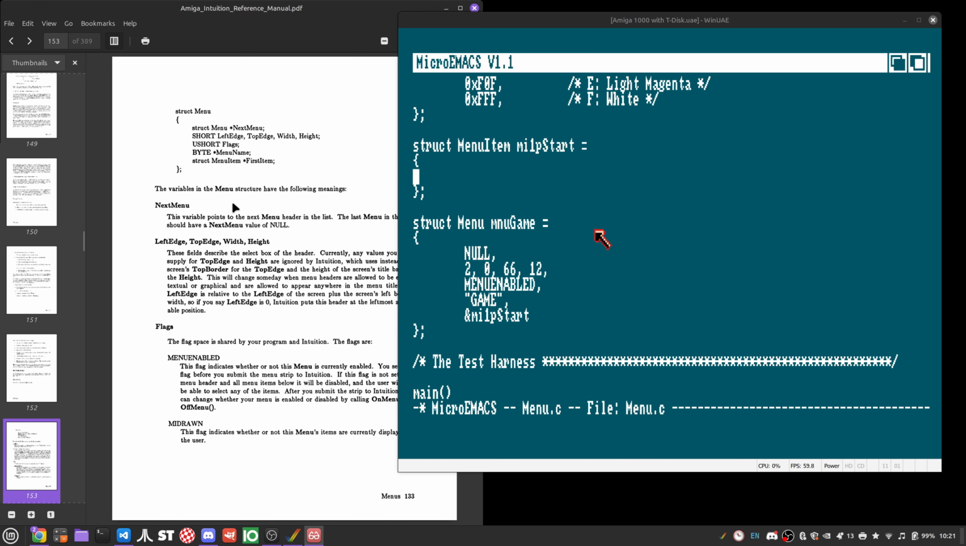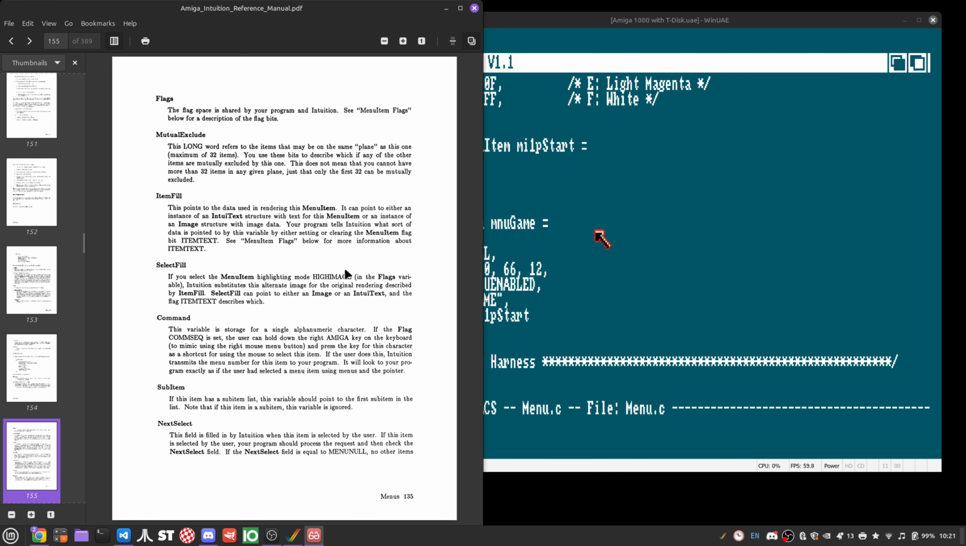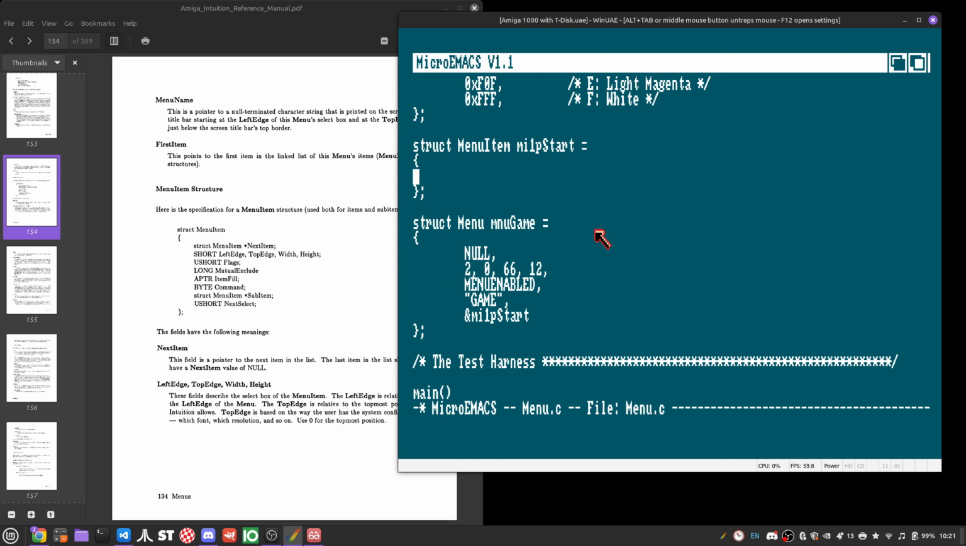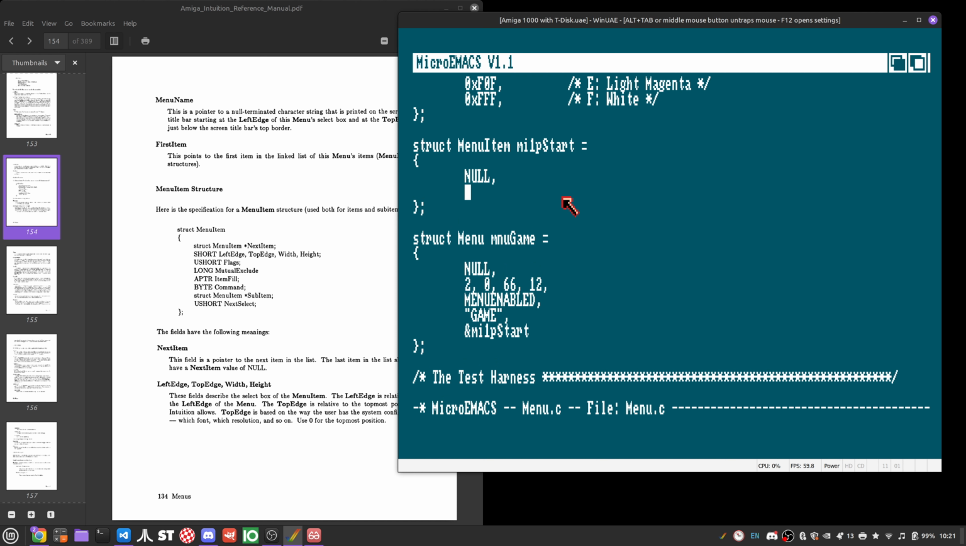Mi1p start. What's a menu item? Well, let's have a look. If we come in, we'll see on page 134 of chapter 6 there is the menu item structure. And what is part of the menu item structure? For right now, that's going to be null, because we're not going to point to anything yet. And that needs to go 0, 0. Okay. Again, top edge, left edge, width, and height.